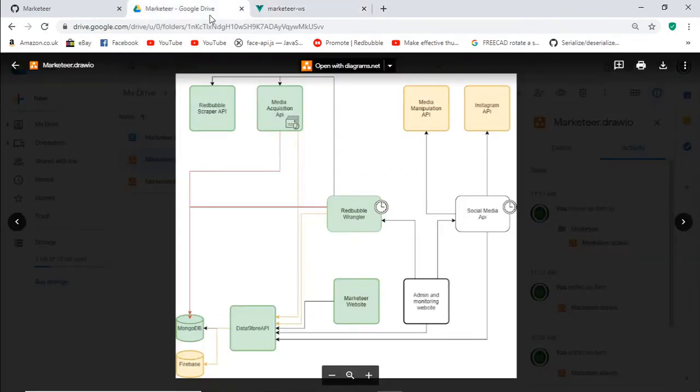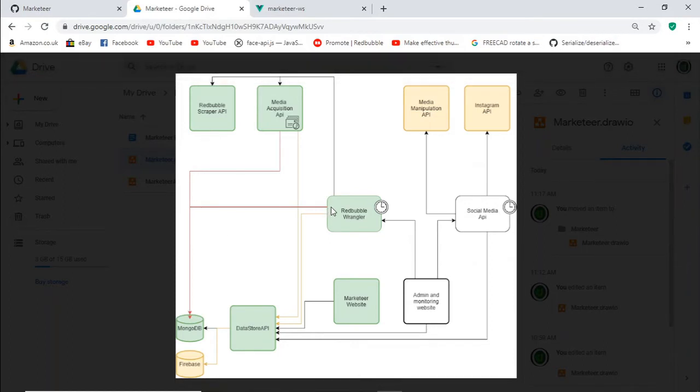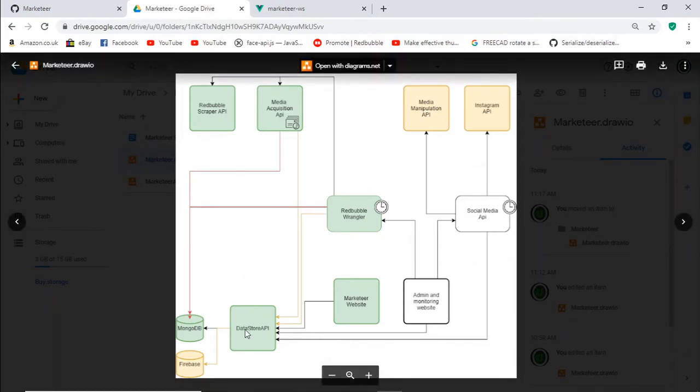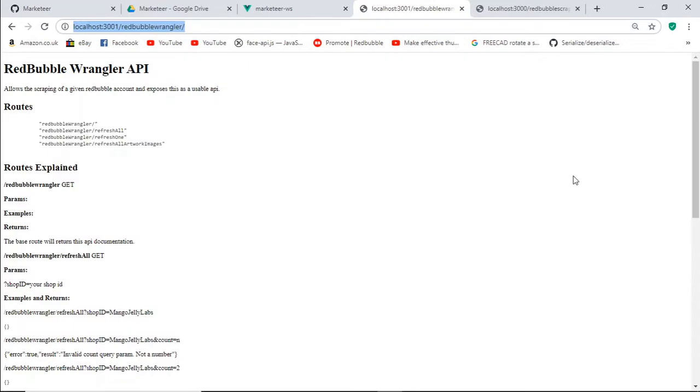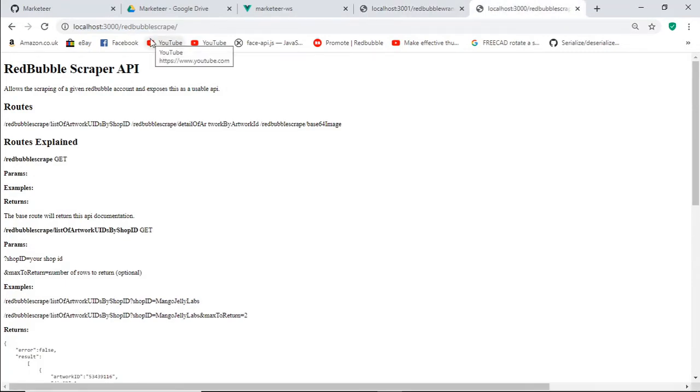So we'll be looking at both the Redbubble Scraper API, the Wrangler, and the Data Store API, and the Media Acquisition API as well. That's worth getting into. So I've loaded up the Redbubble Wrangler and the Redbubble Scraper. The Redbubble Scraper allows you to actually scrape the Redbubble site itself.